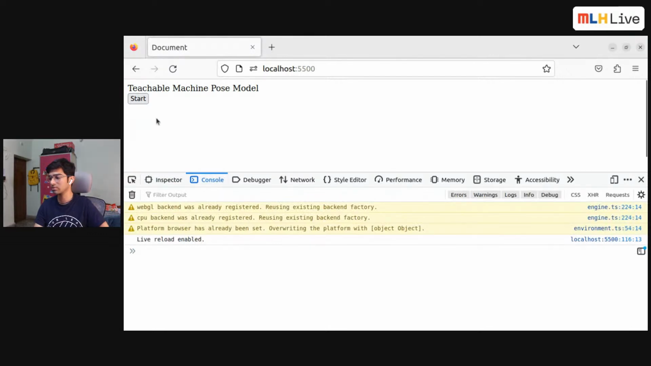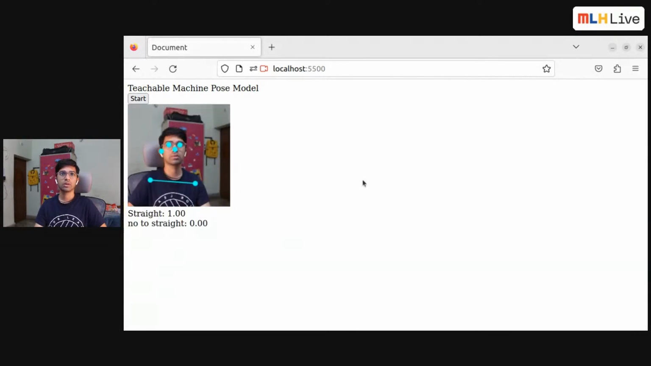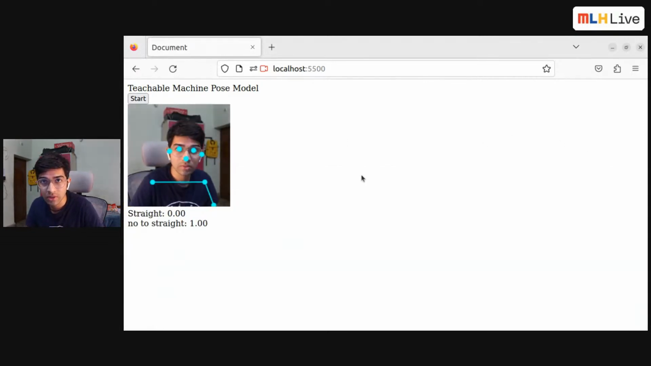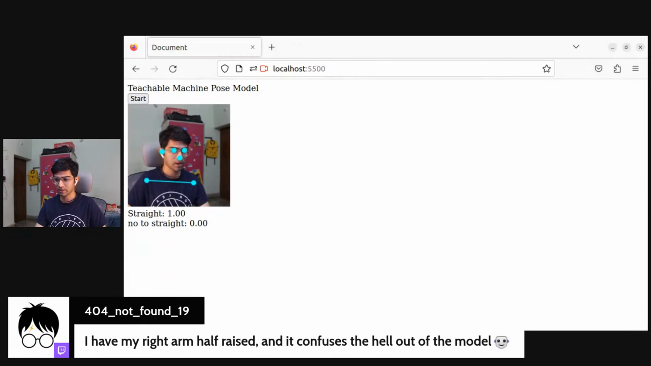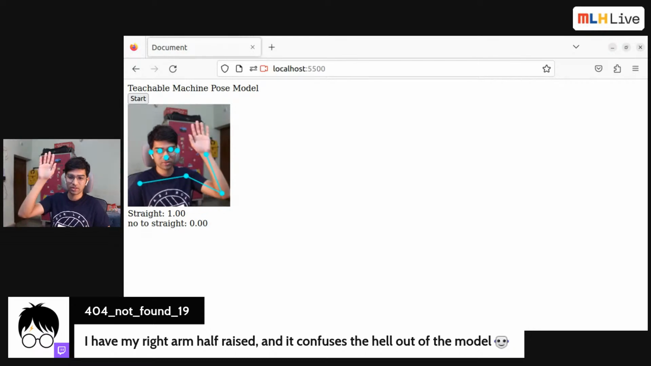Oh, I think it works now. Yeah, there you go. Straight. So go a little bit blunt, not so straight. Nice. I have my right arm half raised and it confuses the hell out of the model. Really?